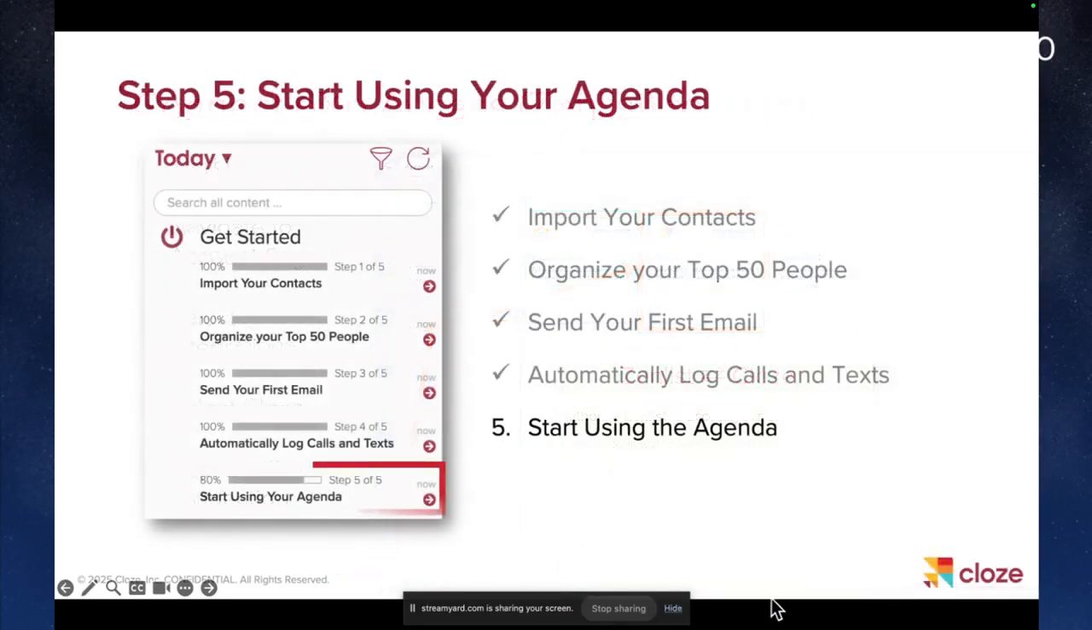Okay, so today we're going to dive into how you can get into a routine using the Cloze Agenda. The Cloze Agenda is that daily routine we build for you automatically. It's a to-do list that you can work through. One of the challenges with traditional CRM is that you have to go look for a lot of things. All the automation in Cloze, the artificial intelligence in Cloze, is boiling up all those people and giving it to you in one place so you don't have to create it yourself.